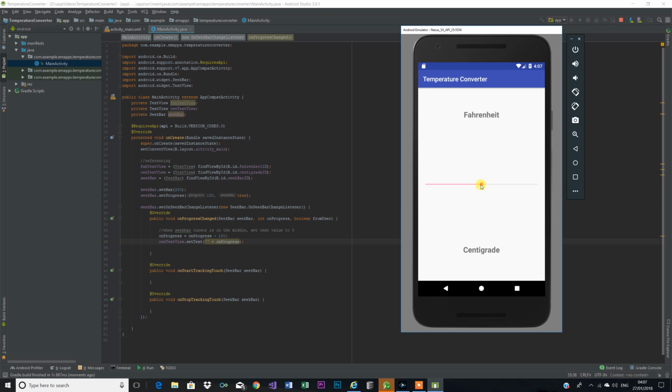So if we refresh our application, excellent. Now you can see that it's set in the middle because I stated it here, set progress to 100. Since the maximum is 200, it divides it in two, and obviously 100 is in the middle. You see, this is what happens, right? So 0.